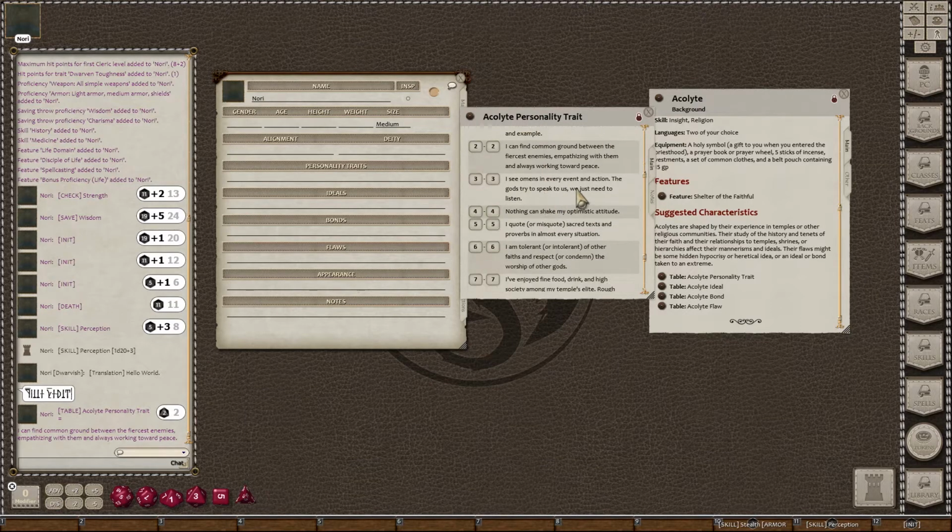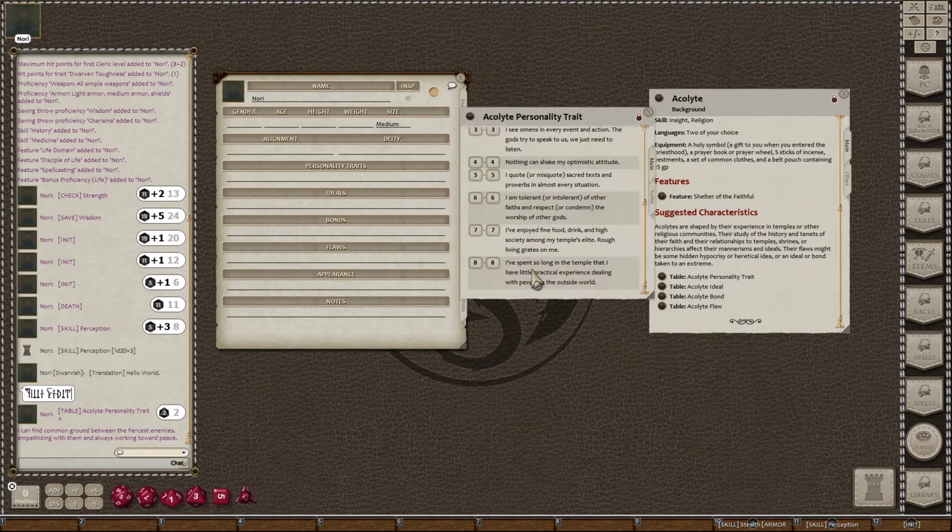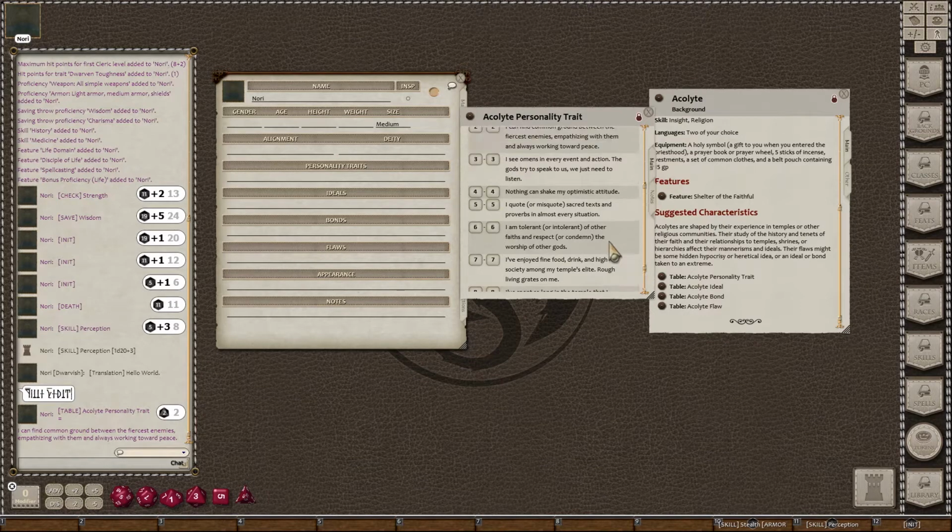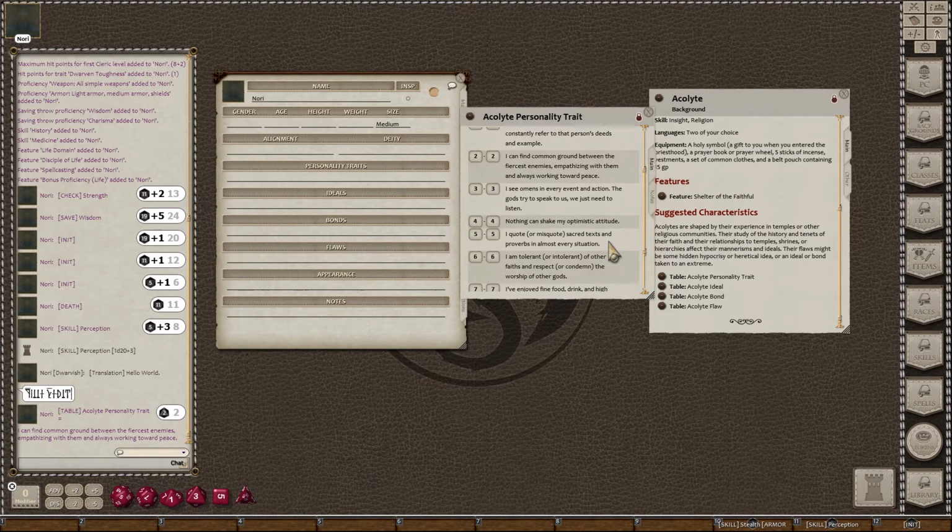And there are these other personality traits in here. I enjoy fine food and drink, high society among my typical elite, rough living grates on me. Nothing can take my optimistic attitude. I like that. So when it's text like this in a table, all you have to do is click and hold on it, and then you can drag it somewhere else and drop it on. And I can get that personality trait in there.